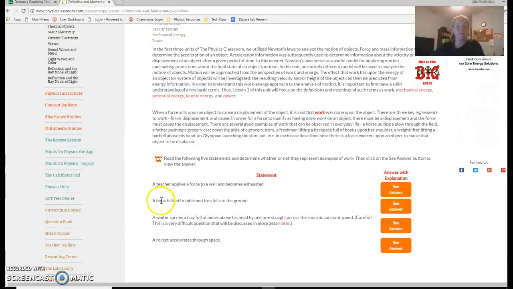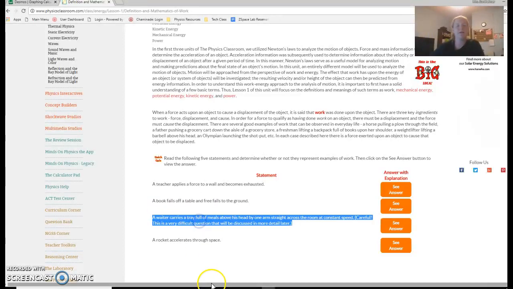Okay, the next one. Book falls off a table and it free falls. Just because there's no appearance of work, like no one's throwing it at the ground, where is the force coming from? Earth is actually applying a force on it, right? So there's your F. And the displacement, it moves from one height to another. That is a displacement, so F times d. And then the angle is 90 degrees, right? So cosine 90.